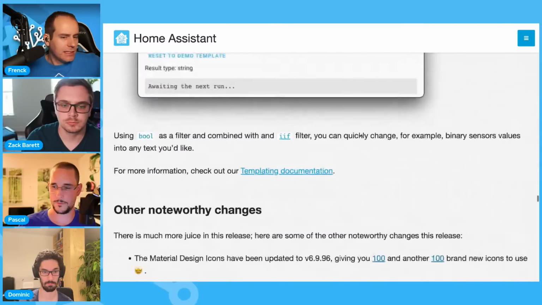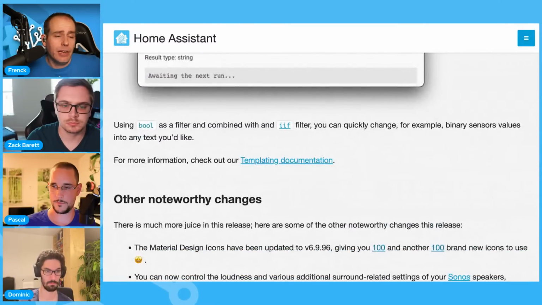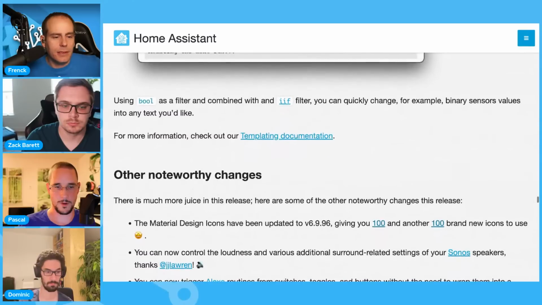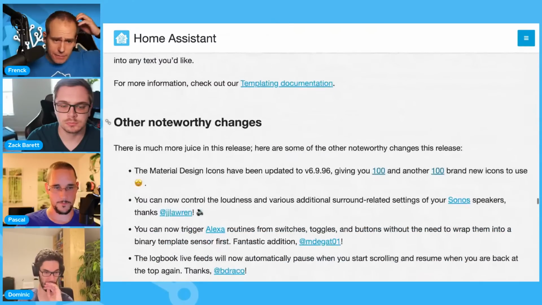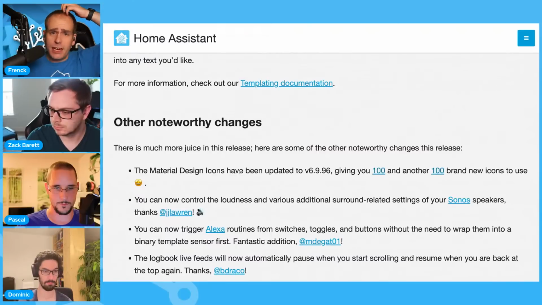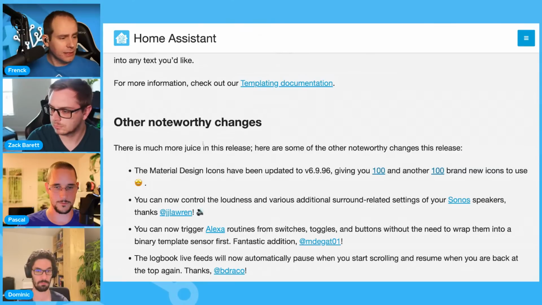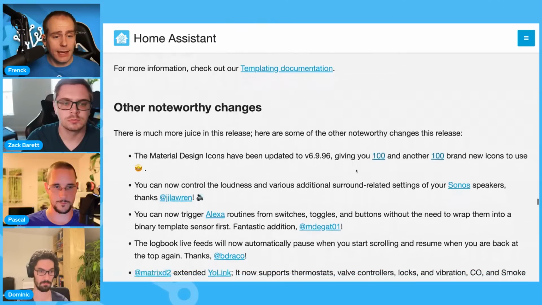All right. That's it for the bigger things in core. And then we have tons of noteworthy stuff, like the material design icons, which we already talked about. There are now 200 icons, so they're split into 2 pages. If you click on these links here, it will bring you to the list of icons that have been added.